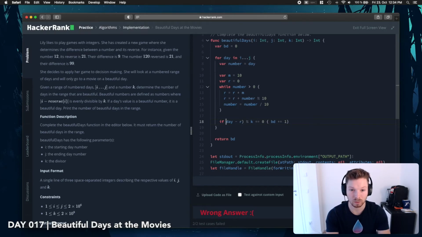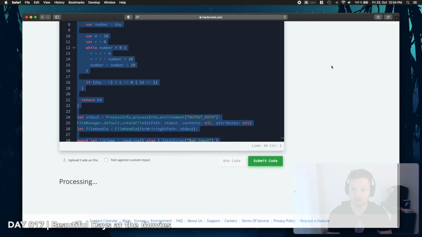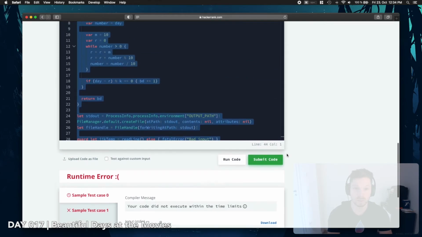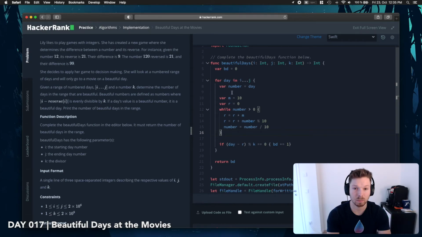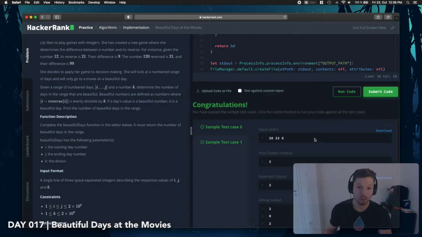Maybe I should do this. Perhaps that one. Alright, it runs a little bit too long. Let's do this trick down here. Still processing. Oh, there we go. It didn't execute within time limits. Do I have an endless loop? I should not have an endless loop, I would say, because number is overwritten. We could do a print here and see print number of get. Oh, now it works. Interesting.